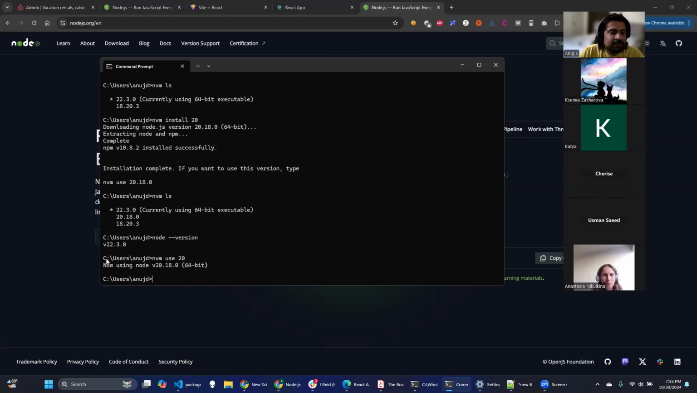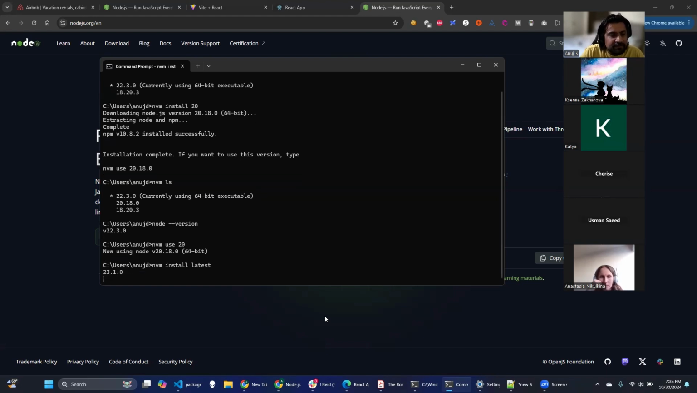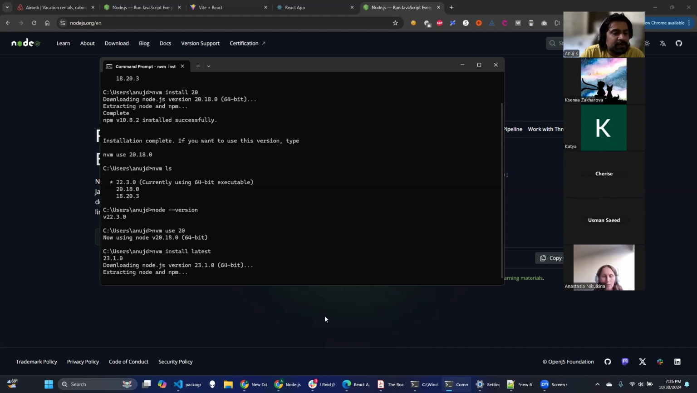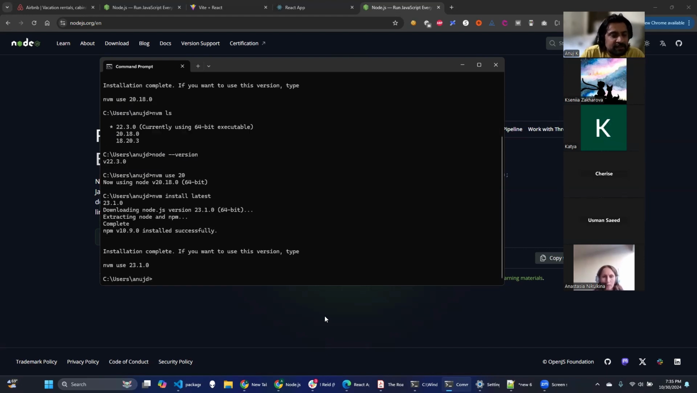But wouldn't you want the most recent version, like an Apple software update? So I believe the command for that is NVM install latest. It's actually 23.1, you could say latest and it will just fetch whatever the latest is. So NVM install latest. That's a good question though.